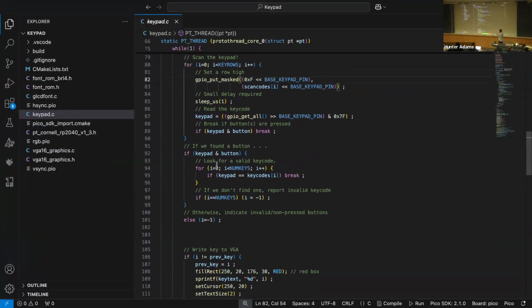So we set our rows, we wait for a little bit to allow for discharging through our pull-down resistors, and then we read the state of our GPIOs, and we store what we've read in a value called keypad. I'll just mention that there's some shifting and some masking occurring here. When we call GPIO get all, that gives us the state of all 31 or 32 of our GPIOs. All that I'm doing here is shifting out the lower ones that I don't care about and then masking so that I only retain the bits associated with the GPIOs connected to the keypad. So I shift out everything I don't care about by base keypad pin, GPIO 9, and then I mask with 0x7f, so I only retain the bits I care about.